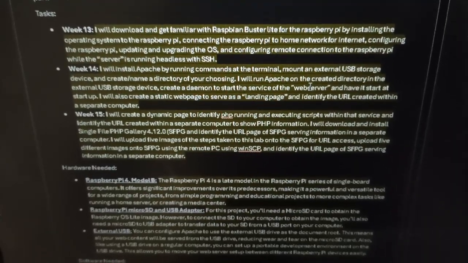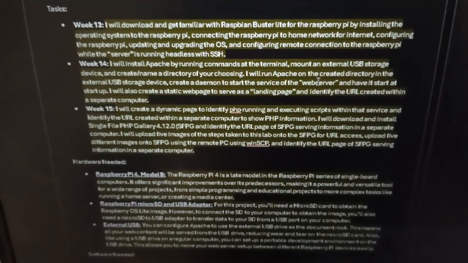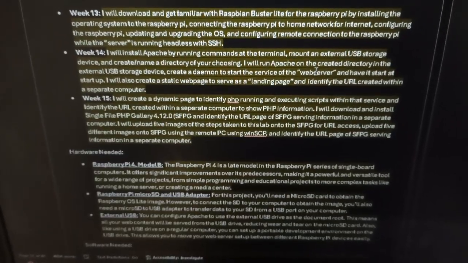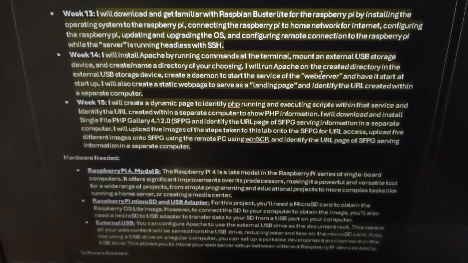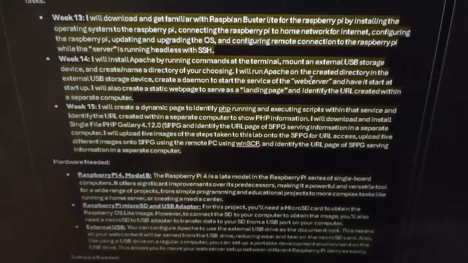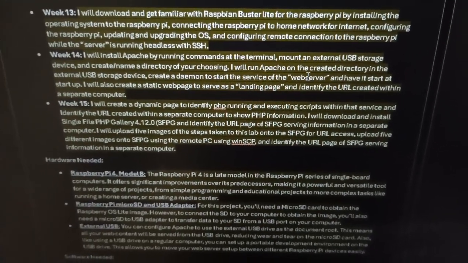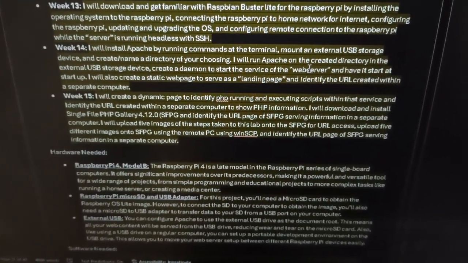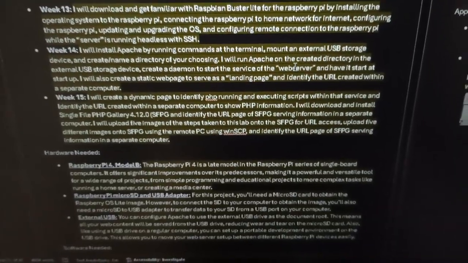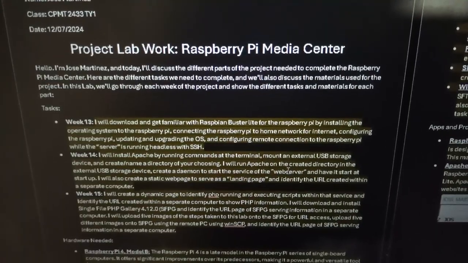identifying the URL created. I will download and install SFPG and identify its URL, as well as upload 5 images of the steps taken in this lab and 5 more images using the remote PC using WinSCP, and identify the URL of both. So here we go.